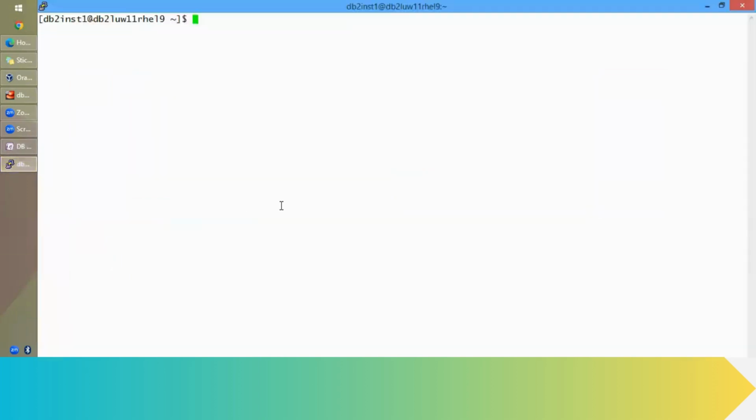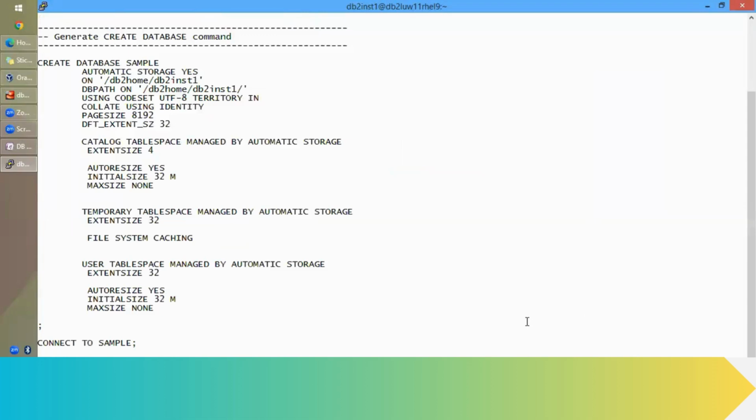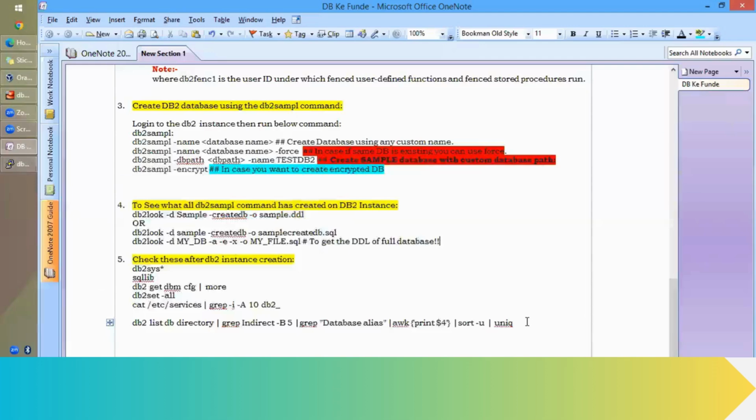What I've shown you here was just the database creation, nothing else was there. When you run this command specifically, you'll get to see the objects as well.